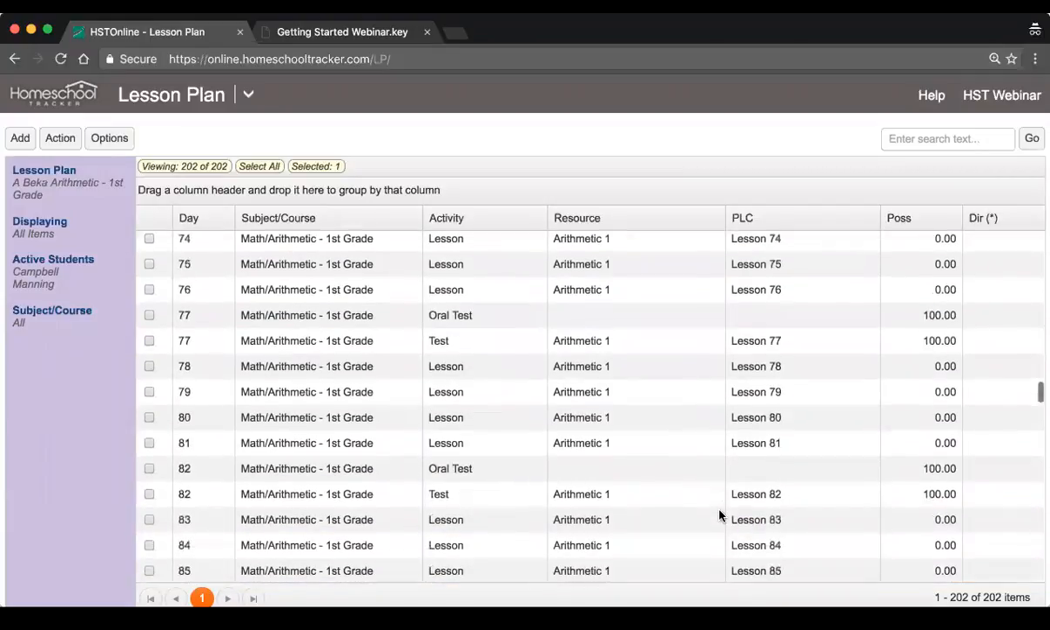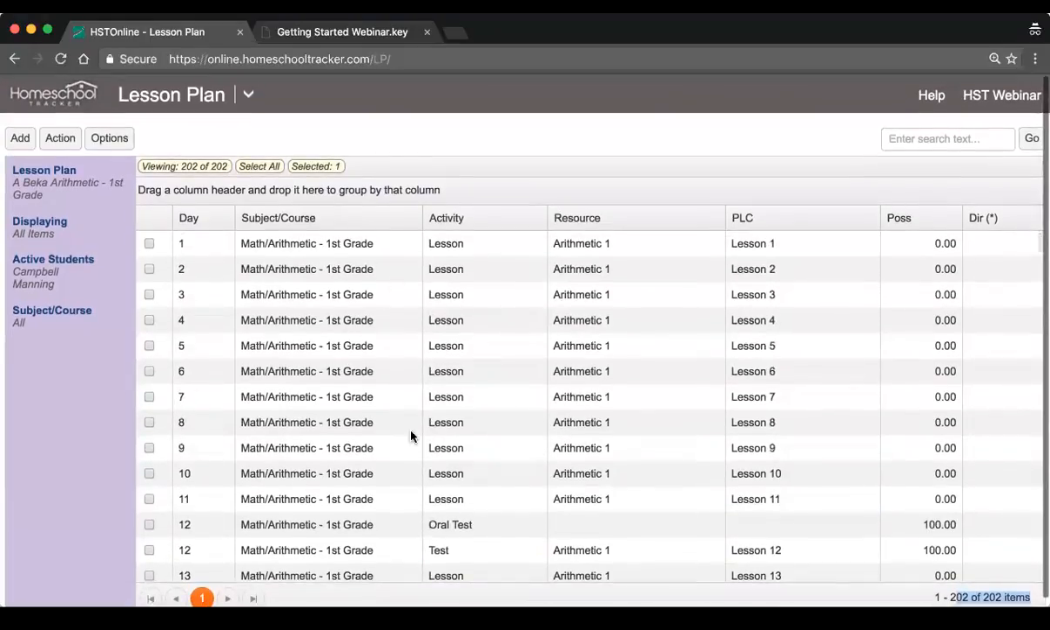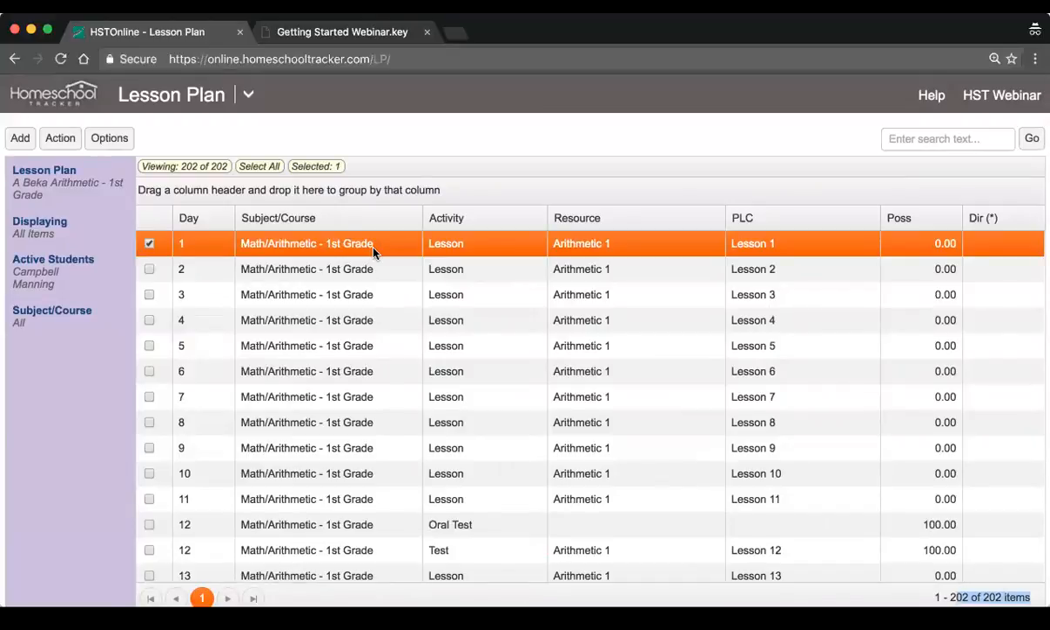Now, if I scroll all the way to the bottom, you'll notice that this goes for 171 days. There's over 200 items in this. So this is really a whole year's worth of arithmetic lessons already kind of loaded up and ready to go. So that's why, again, like I said, this is great if you have a predefined curriculum, or if you really just want to plan everything out in advance, you can have it kind of ready and waiting. And then you can schedule it to create assignments out of it for your students.